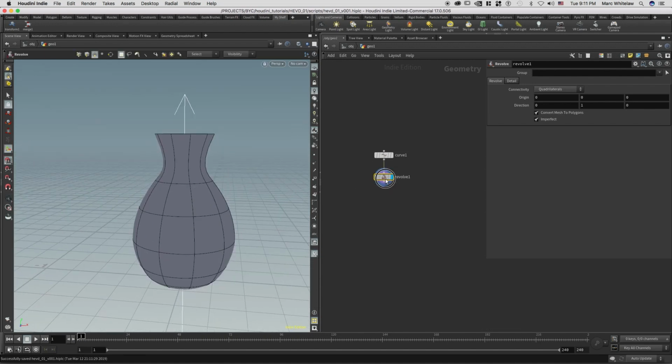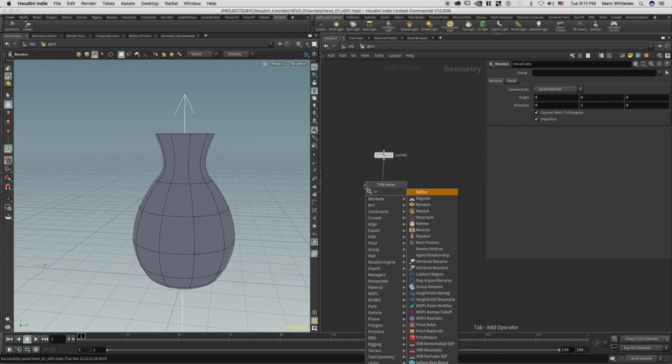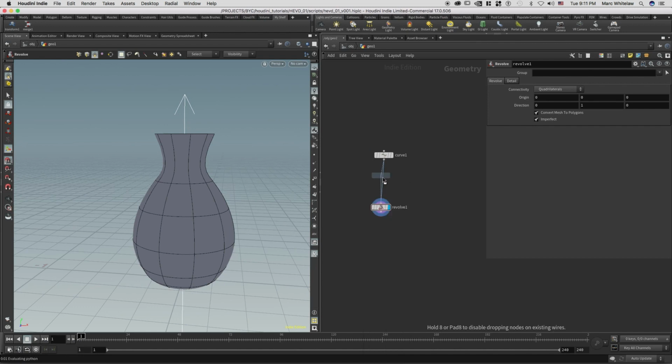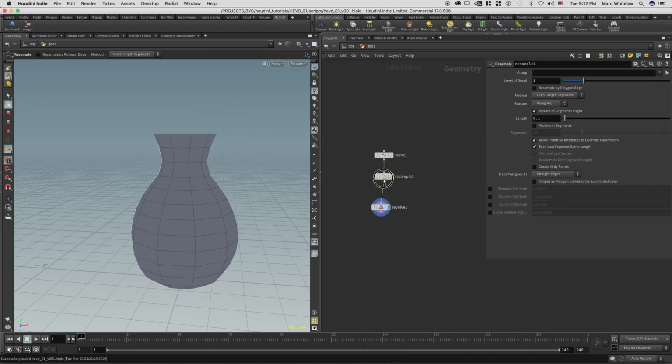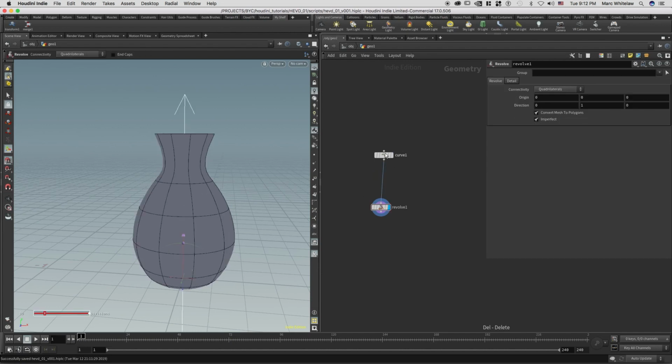And what I'm going to do is just hit Tab, type down resample, and smooth this out. Actually, we don't need to because it's a NURBS. After the revolve, what I'm going to do is let's extrude it.